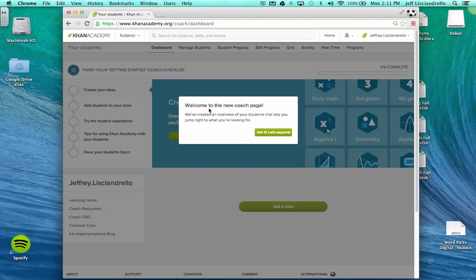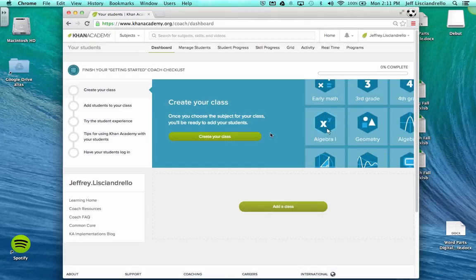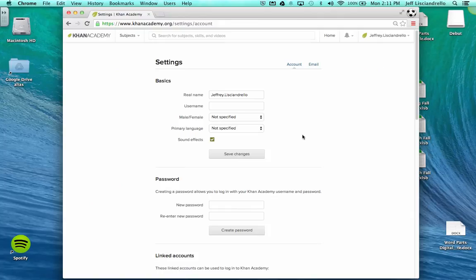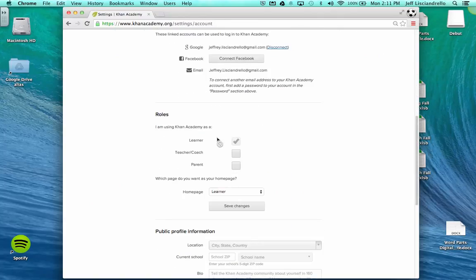This is the new coach page. I guess we've created an overview of your students. So one thing I want to do is make sure, here it has me set up as a coach. Now you can be both. The same account can be a student account and a coach account. But what I'm going to do here is go to my settings, and I am using it as a learner. So it has me primarily as a learner.